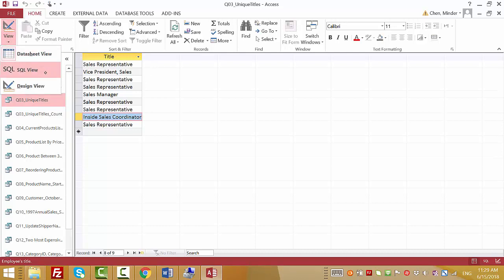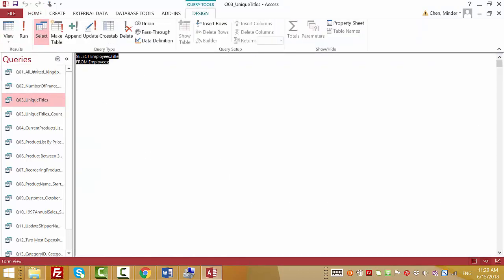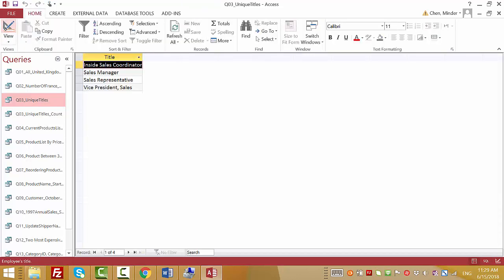For this you have to drop this down and switch to SQL view. In SQL view, leave a space character, and you have to type a reserved word which is called distinct. Leave a space between distinct and employee's title. Now if we run it again, we're seeing only 4 unique titles. So this is what we want.